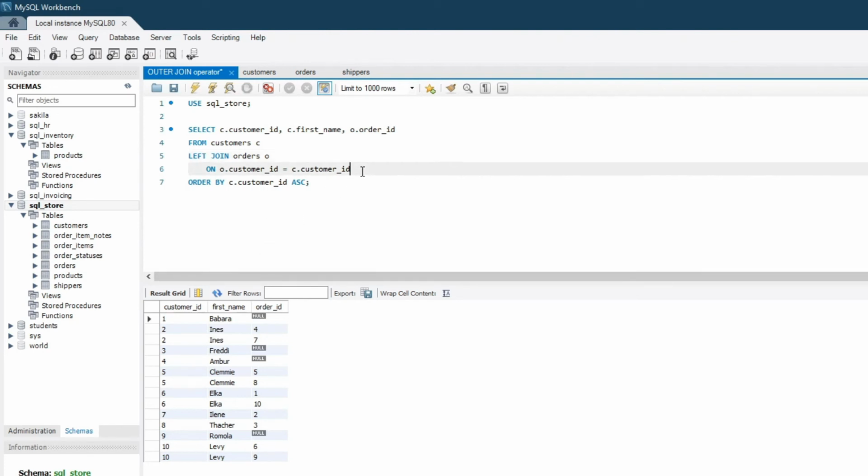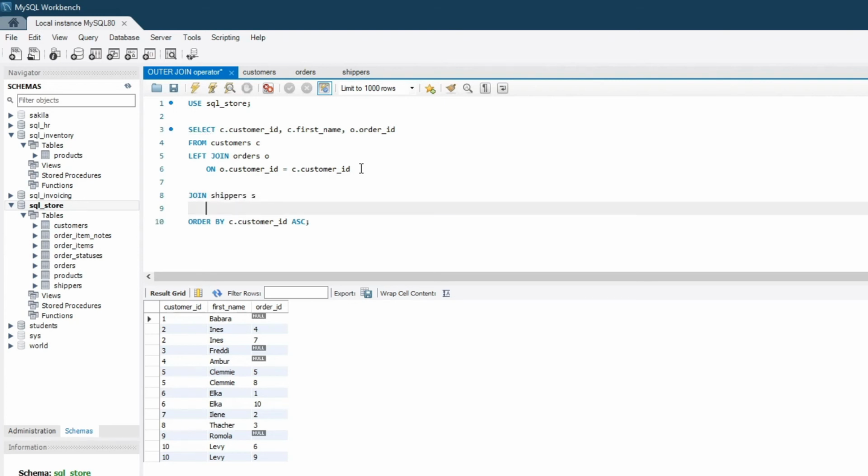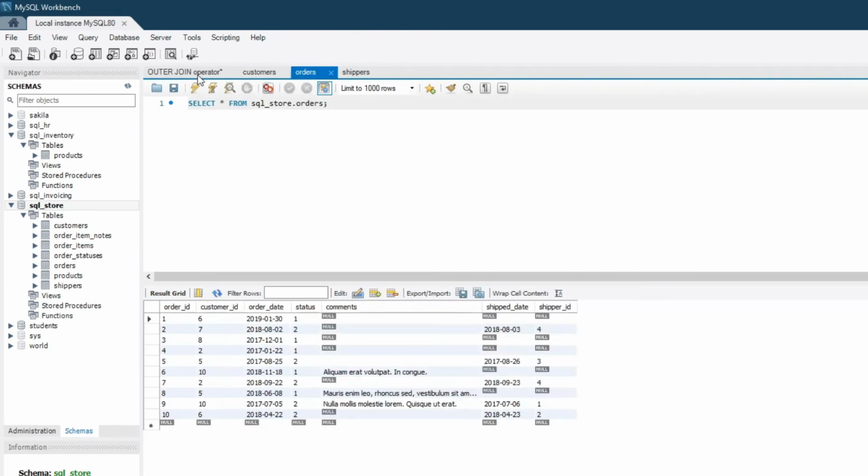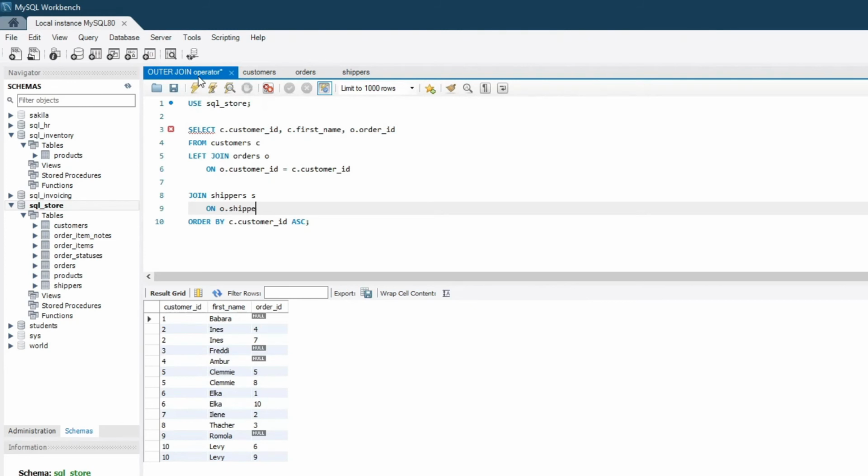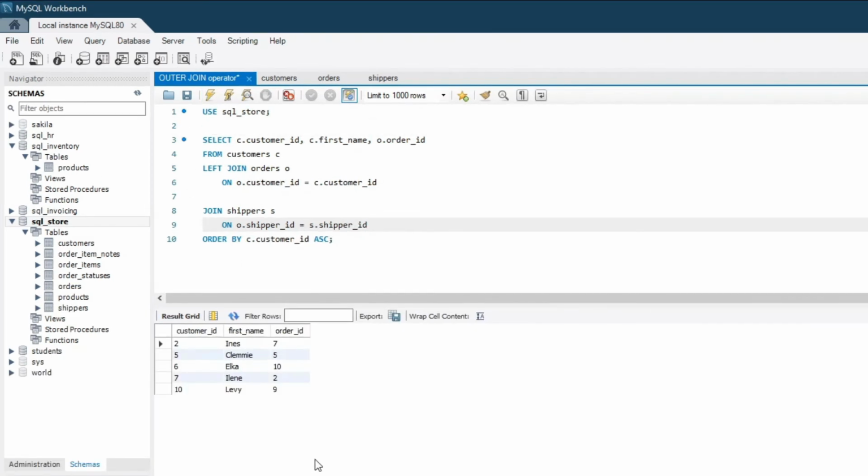So now we will use another join statement for the shippers table, right? We will just write over here join shippers, and the short form is S. Okay, that's fine. And then the condition is on O dot shipper underscore ID equals S dot shipper ID, I guess. Yeah, that's fine. So now if I run it, you can see it is showing only these five details. That is not what we wanted, right?